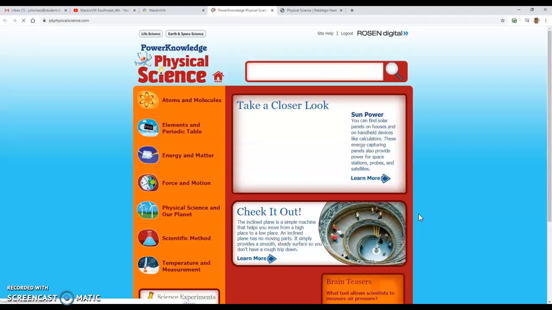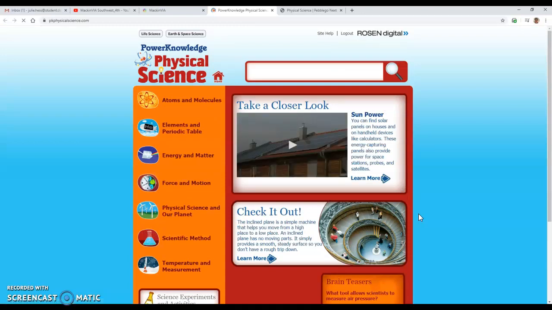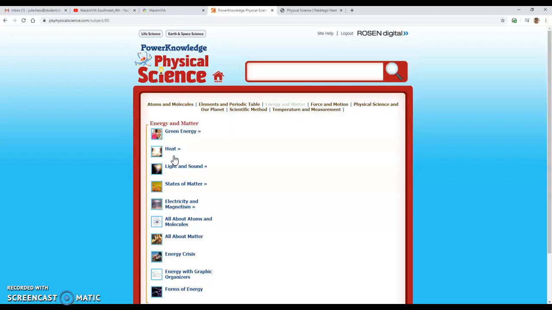All right, so there's a couple of places that you can start in the Power Knowledge. You can click over here on your menu on the left. We'll start with energy and matter. And as you click on that, Holy Toledo, all kinds of subtopics pop up, okay? So we have light and sound. All right, and then you just click over all about light.